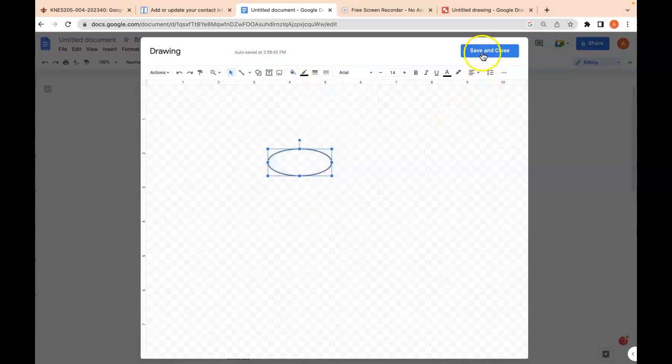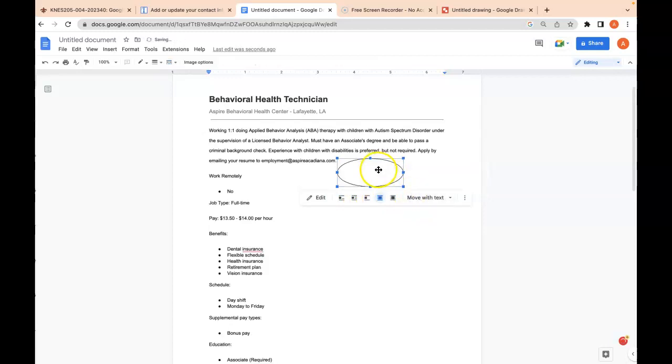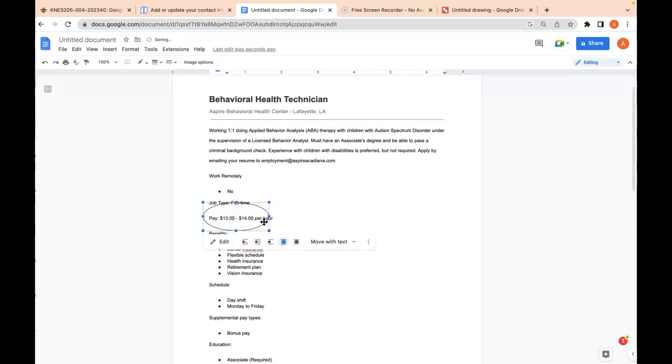We're going to save and close. And then it's going to appear, and we're going to edit it to where it can go behind the text. And then we're going to move it right here, edit the circle a little bit to fit what we want.